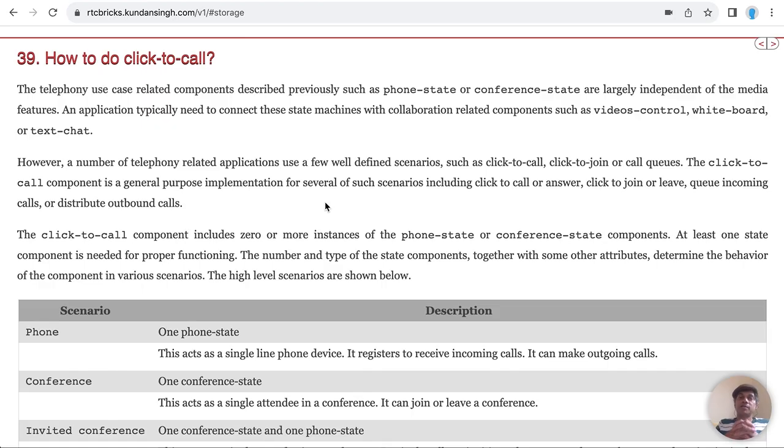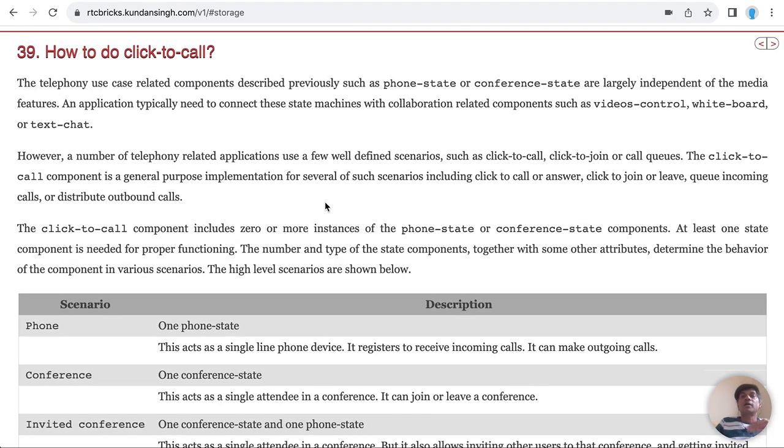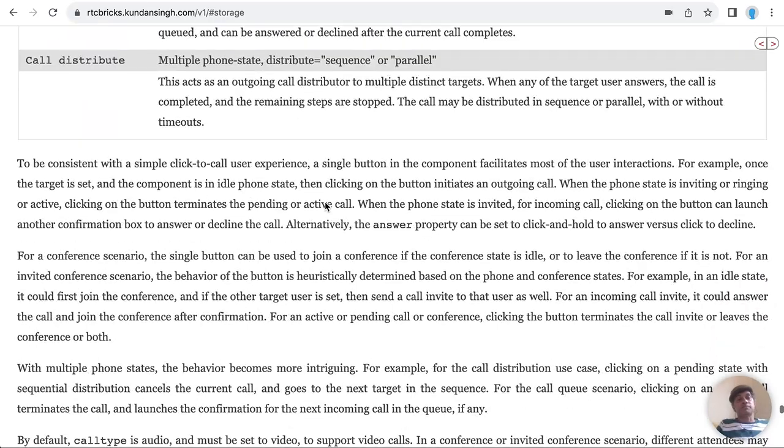The idea behind this is telephony is not just phone call and conference. There are a lot of other application logic call signaling which have been researched and implemented in a lot of different use cases, such as call queues, call distribution. How do you handle incoming call when you already are in a call? Do you have multiple lines? Do you show missed call? Do you show something else? So all those things are implemented using a very simple abstraction in using click to call, where there is one button, maybe two buttons if you would like, which can allow you to do all this processing.